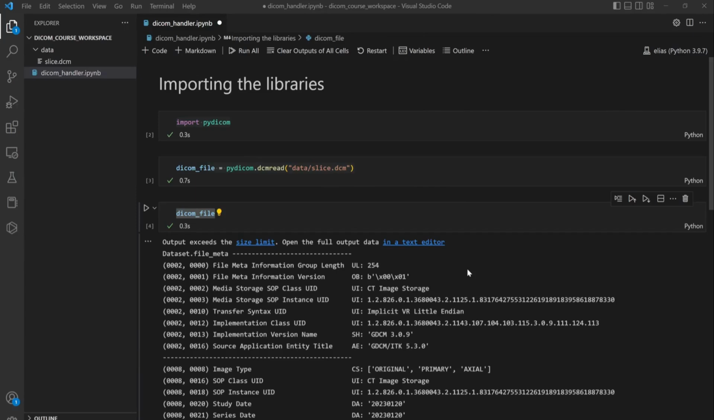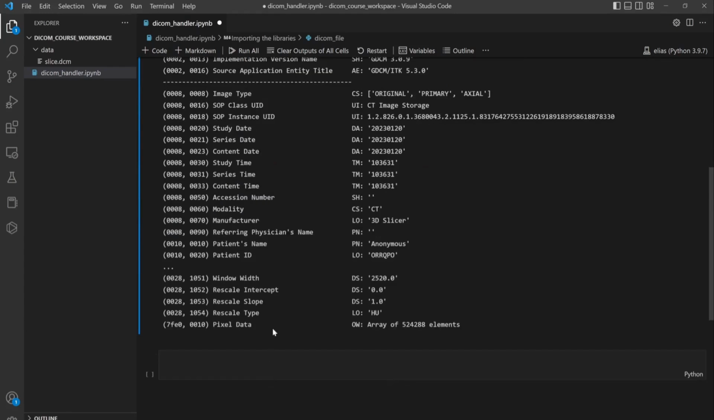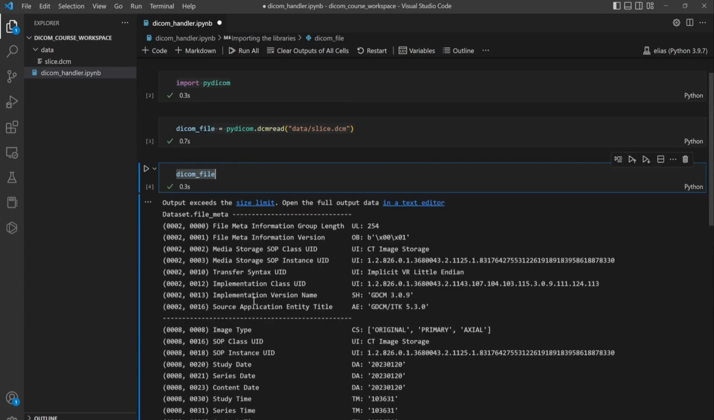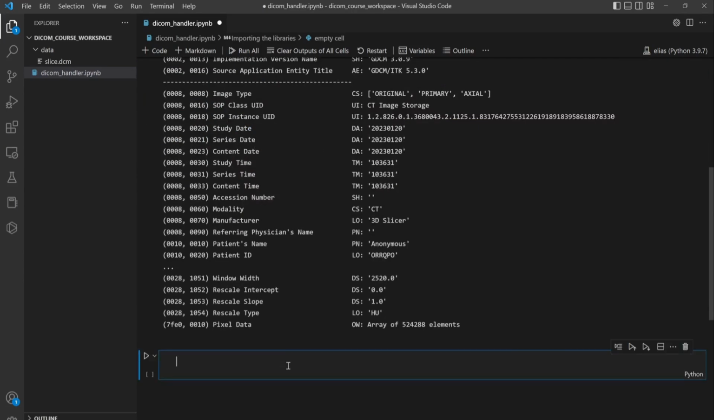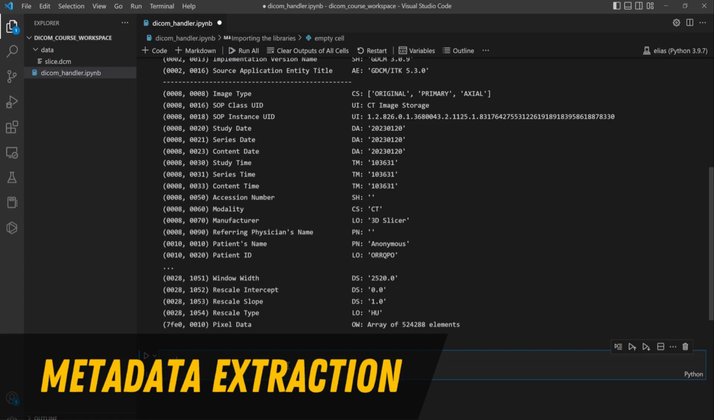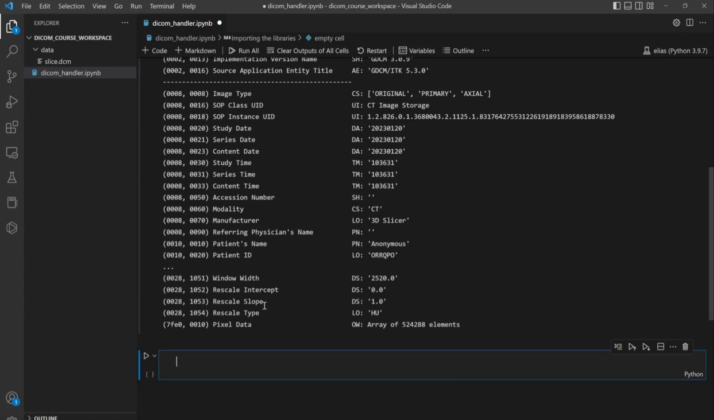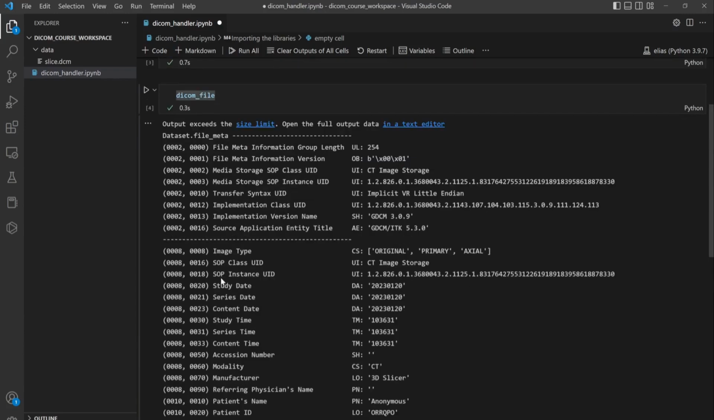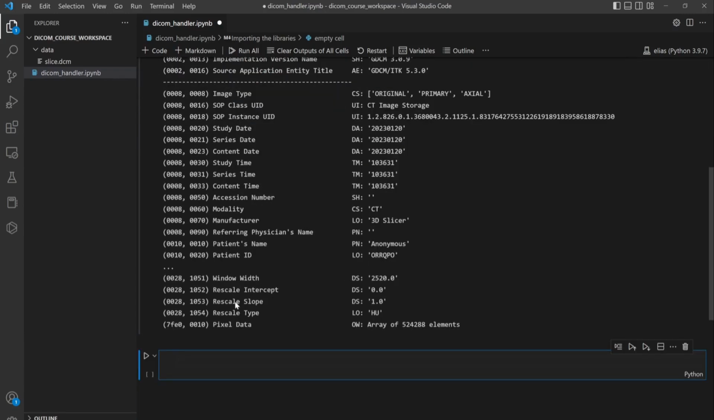Now, after we read the DICOM file, here we printed all the tags that are available in this DICOM file. They are the same tags on all the DICOM files, only the values are different. So now let me show you how you can, for example, print a specific tag or specific information from this DICOM file. Let me just show you how to do so.